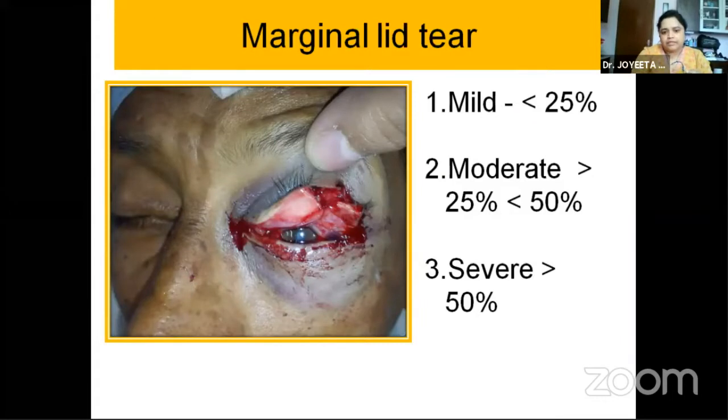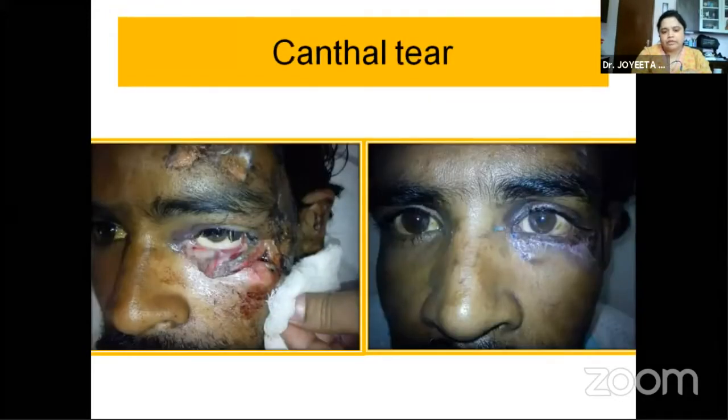This is how the marginal tear looks, where the margin is affected, and according to the defect made in the lid, this can be classified as mild, moderate, severe, that is less than 25%, 25 to 50%, and more than 50%. This is how these canthal tears look.